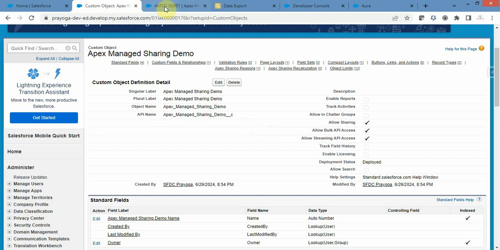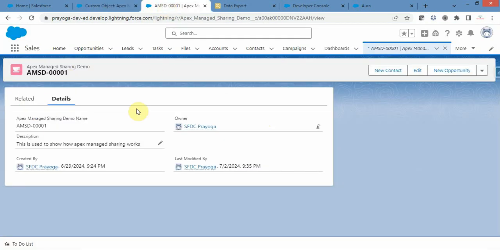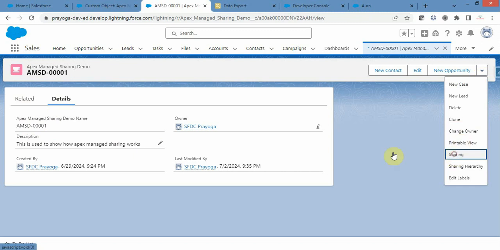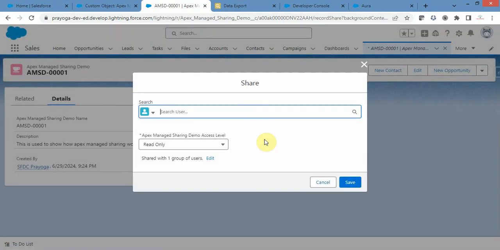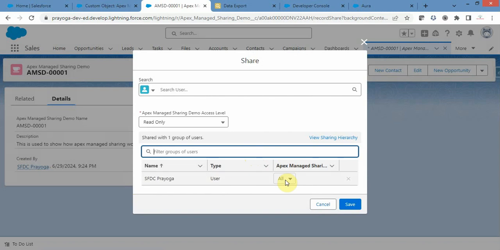Now suppose I have created this particular record in the Apex Managed Sharing Demo object. So this is a simple record. It has an Apex Managed Sharing name, that is an auto number field, and I have created a description. Now let's see in the share record who has access on this particular data. If I click on sharing, then from here I'm able to see only one user has access, who is the owner of the record.